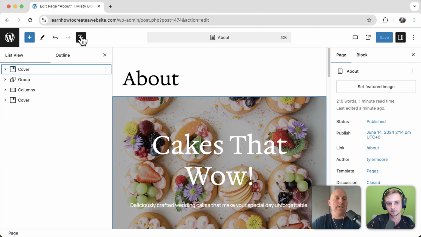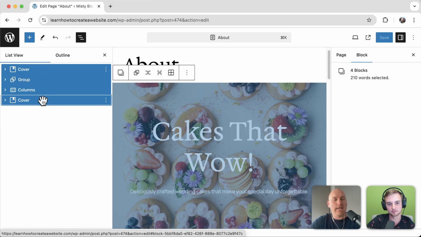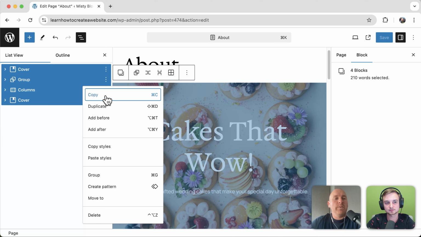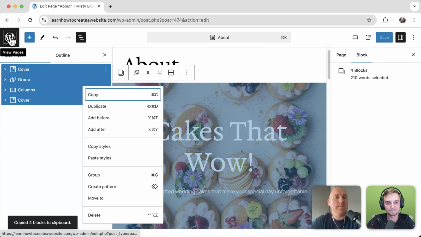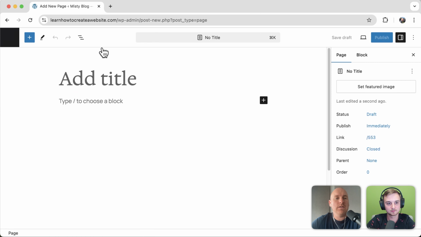Or we can just click open this document overview, click on this, and hold shift and click on the last one. So we can right click on any of this blue space right here and then press copy. After we do that, we can click on this W here to go back, and we can click on pages, and then we can add a new page, and we can call this whatever we want. What do we want to call this? Let's call it pricing.